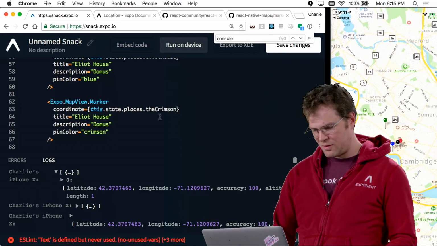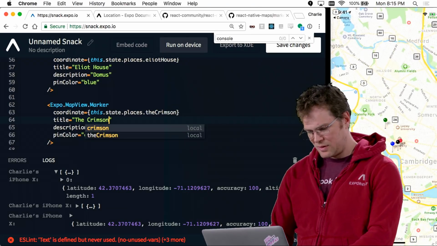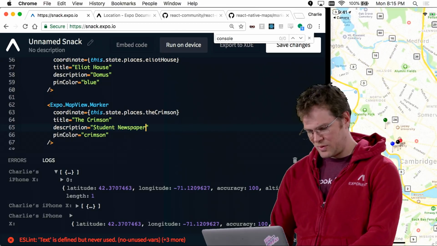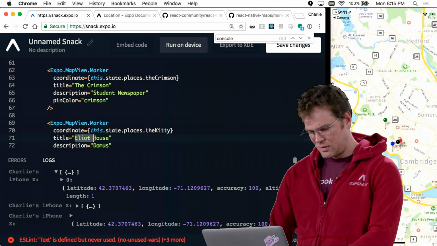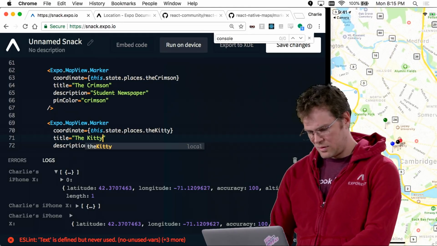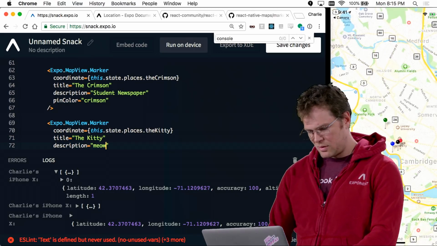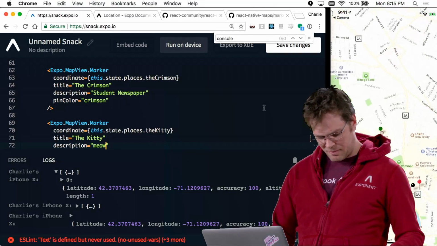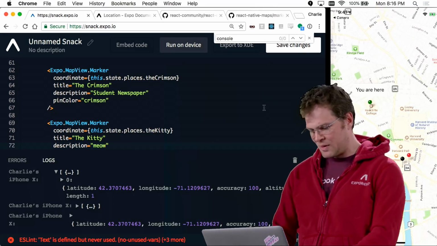So now, as long as I change these, Crimson, student newspaper, now I have a couple different places here. And if I zoom in, it'll show me the description of all of them as I tap them. And I can also see where I am.